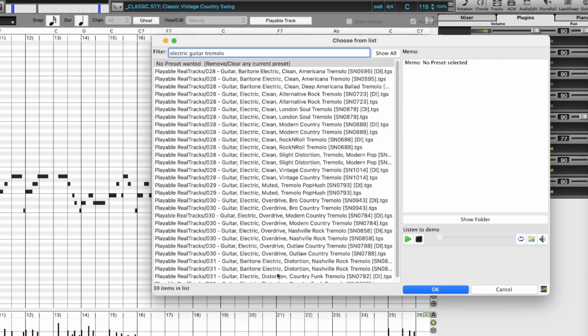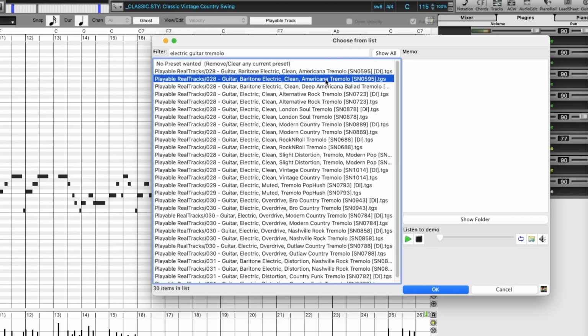All of these playable reel tracks have corresponding audio demos, so I'm just going to listen to the demo for this one here. First of all, it plays the instrument by itself, and then further along, it plays it in the context of a band. So yeah, I think I like that one. I'm going to pick that one. So let's hear how that's sounding.